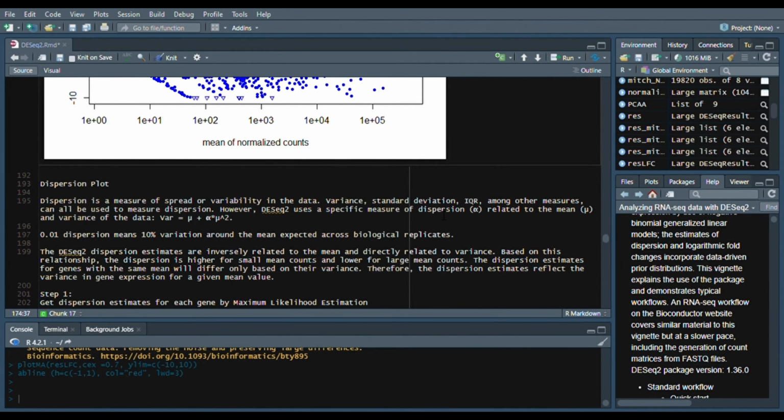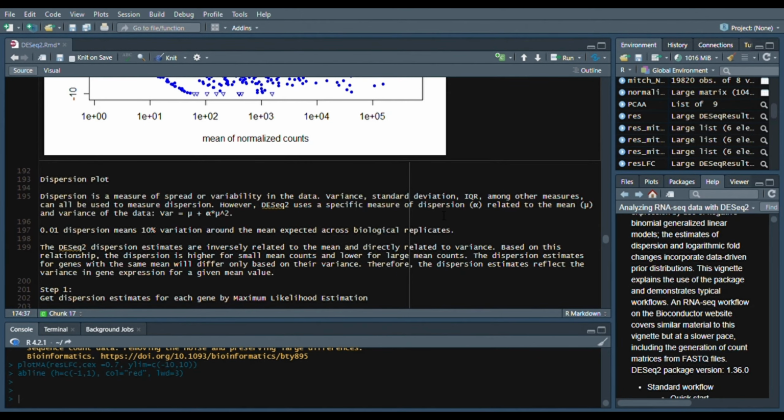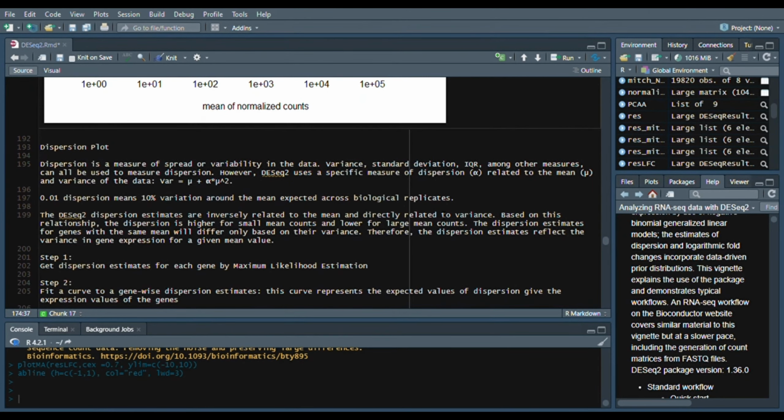After that, we perform the dispersion plot. Dispersion is a measure of spread or variability inside the data. Variance, standard deviation, interquartile range, among other measures, can all be used to measure dispersion. However, DESeq2 uses a specific measure of dispersion related to the mean and variance of the data. When, for example, we have 0.01 dispersion in our data, it means that there is 10% variation around the mean expected across the biological replicates.